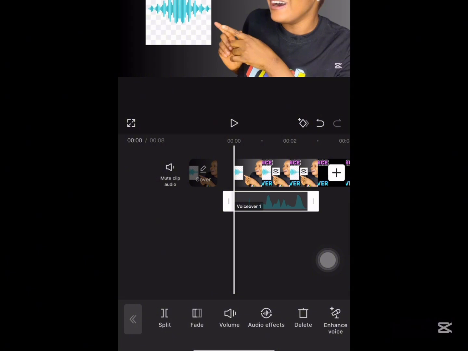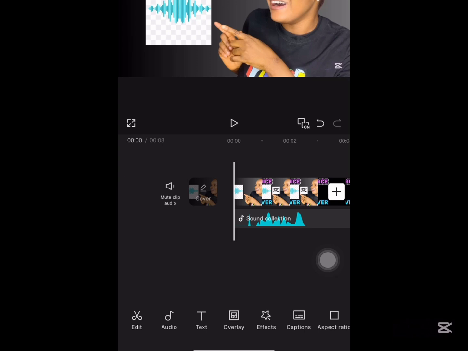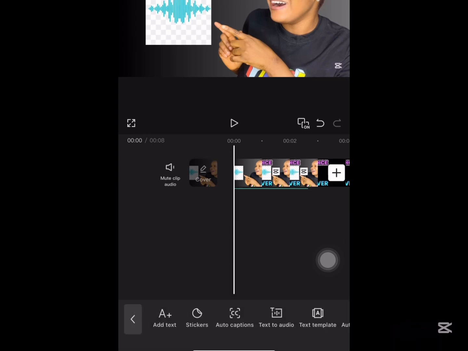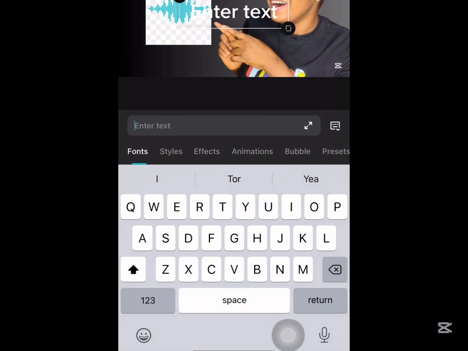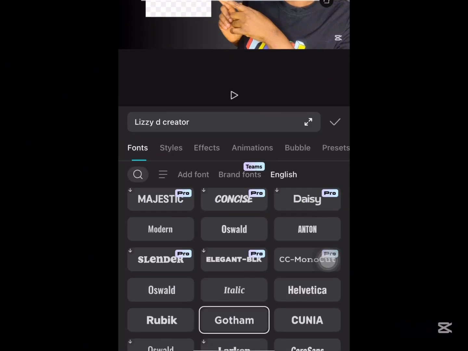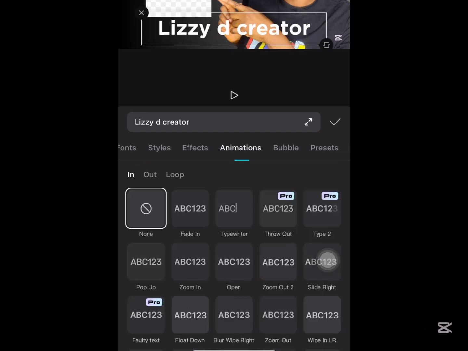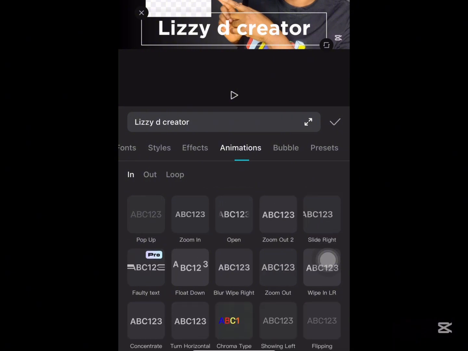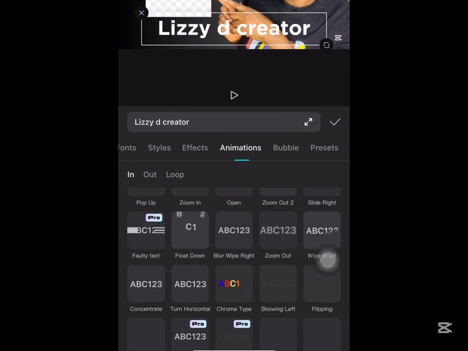So let's say now you want to write text so that we'll add sounds to the text. So let's write Lizzie. Of course it's going to be my name, Lizzie the creator. Click on it here. Then you already know how to change your fonts, right? You click on this, bring it here, and click on animation, whichever one you want. But we are going to do this text right here now.